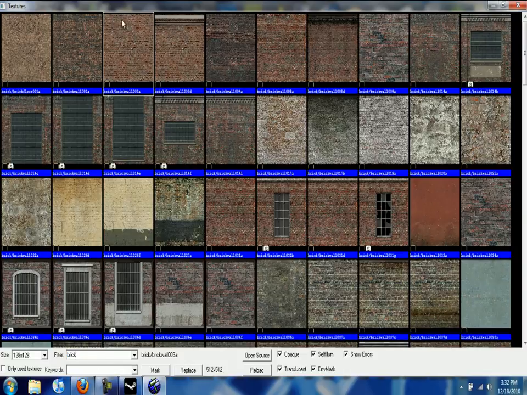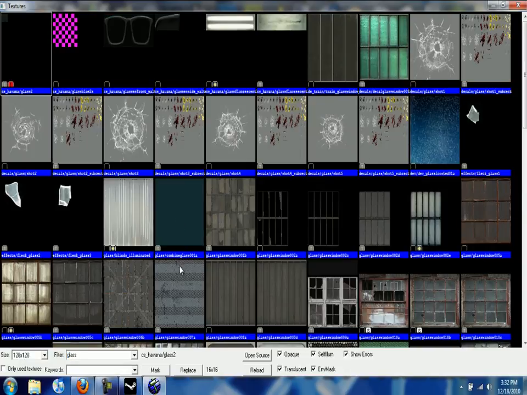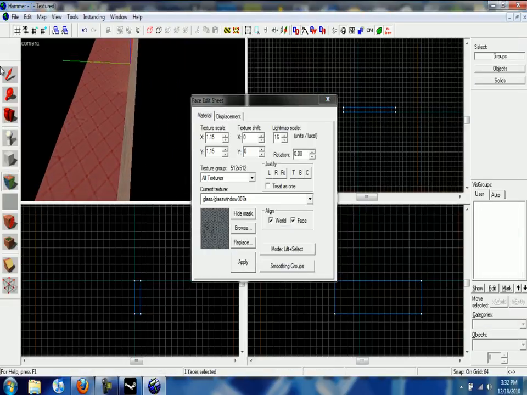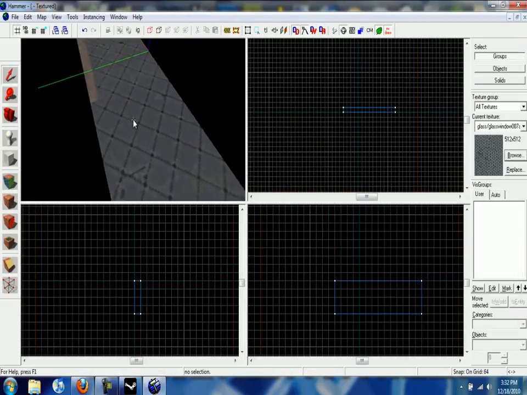Oh, and this is the texture finder. You could search for a texture if you want to, like I could search for glass. And I could select this one, and then hit apply. And I would have glass on one side, and bricks on all the other.